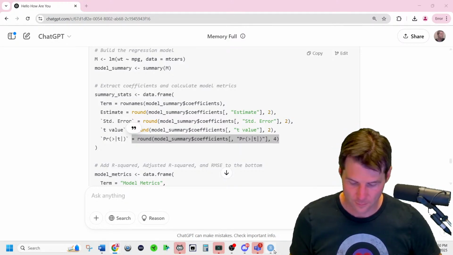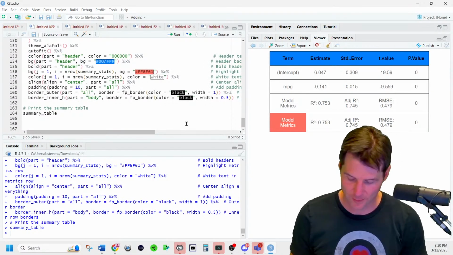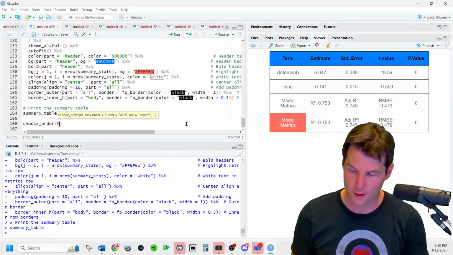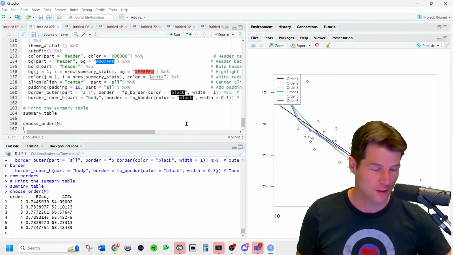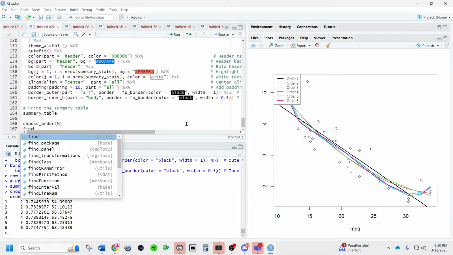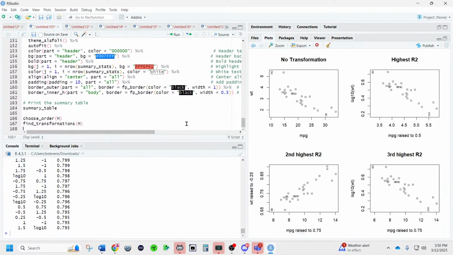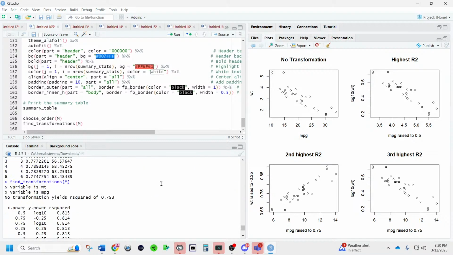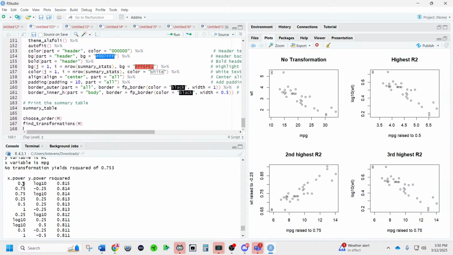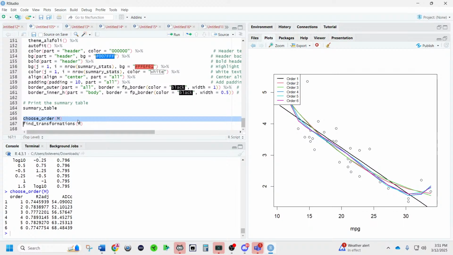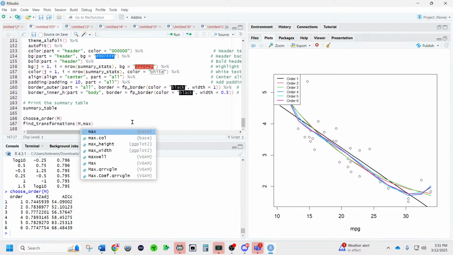Choose order and find transformations. With choose order and find transformations right here, we can easily do choose order of our model to see if there's a linearity issue. And this is the model over here. And we can do find transformations to see if transforming our model would help it out. There are transformations that could possibly help: log 10 of the y and 0.5, or square rooting the x. With the choose order over here, we notice that it probably would be best if we brought it to a second degree polynomial, which is just if we go here and look at max order, let's find transformation.